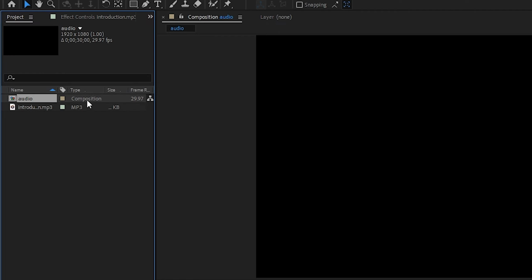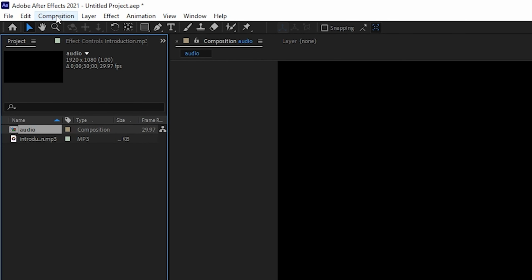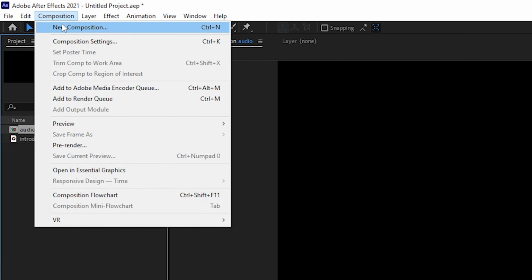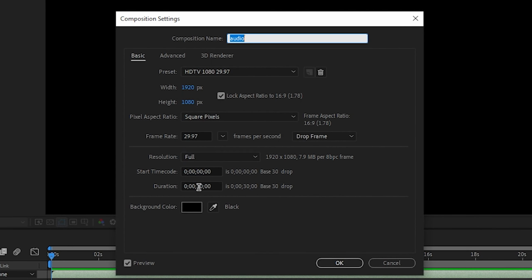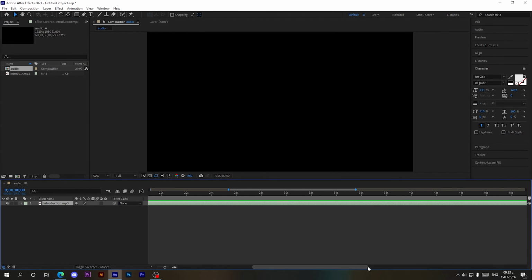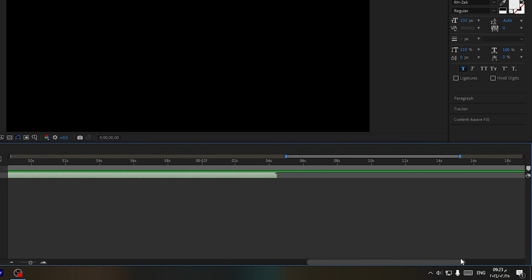So all I have to do is to choose the composition, then go to composition here, then click on composition settings, and here, as you can see, you can modify the duration, and I'm gonna make it 1 minute and 30 seconds, for example. Then click on OK, and here, as you can see, I have more time, and the duration of the composition is bigger than the duration of the audio that I have imported.